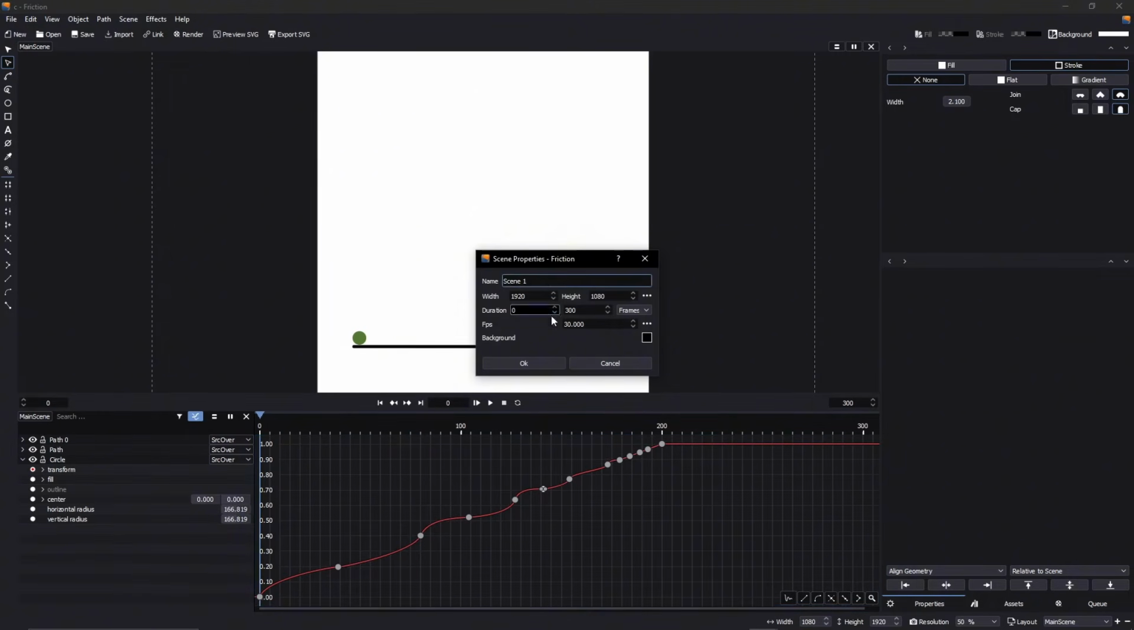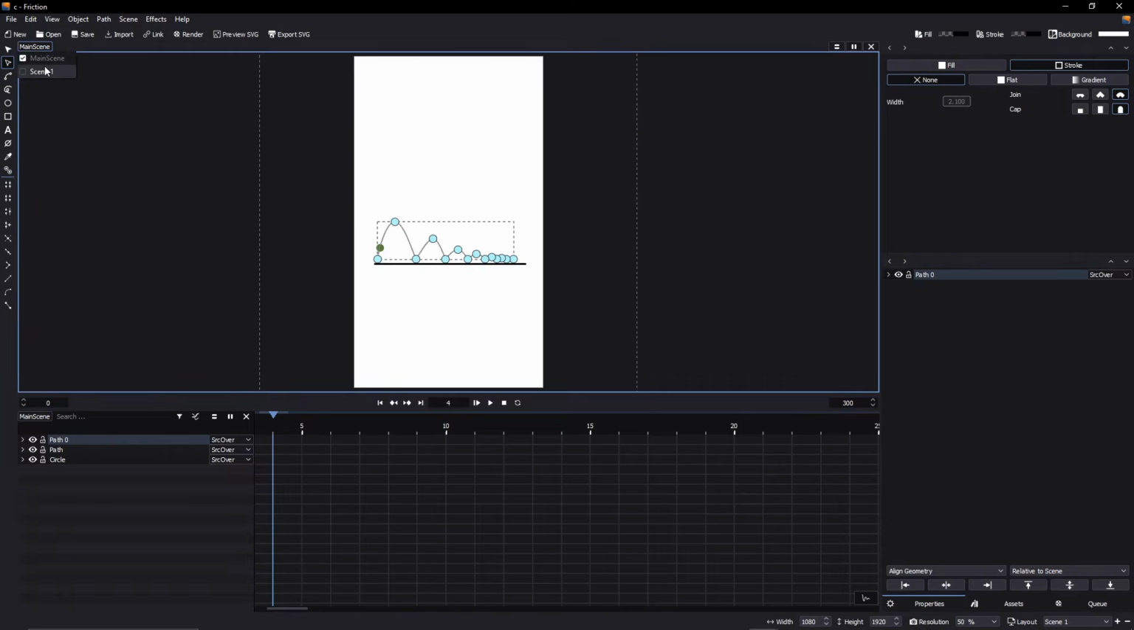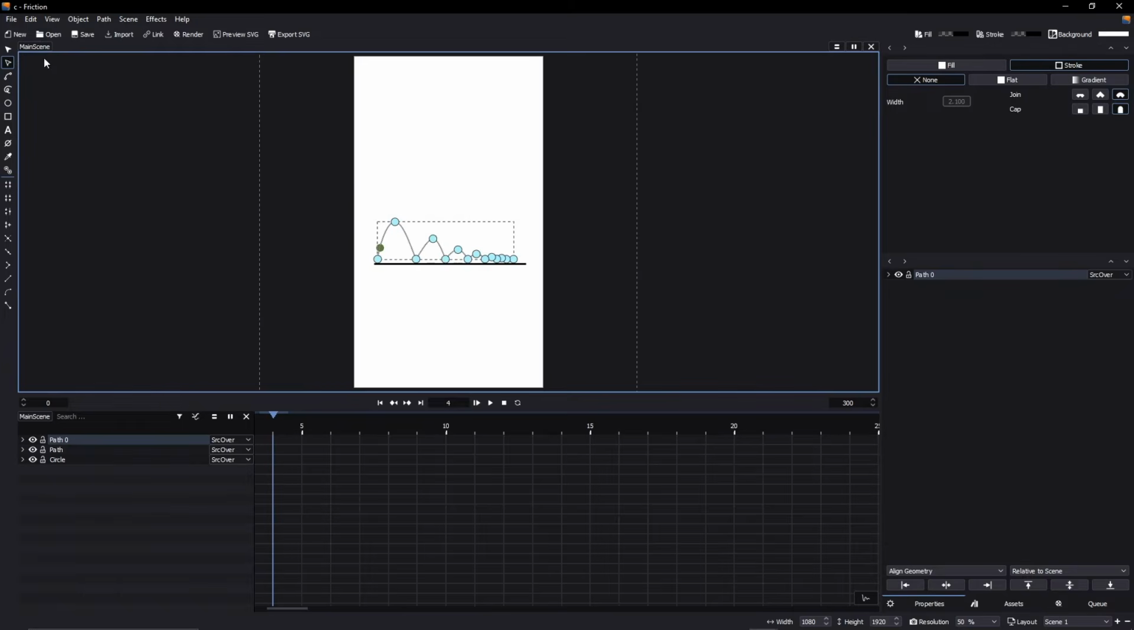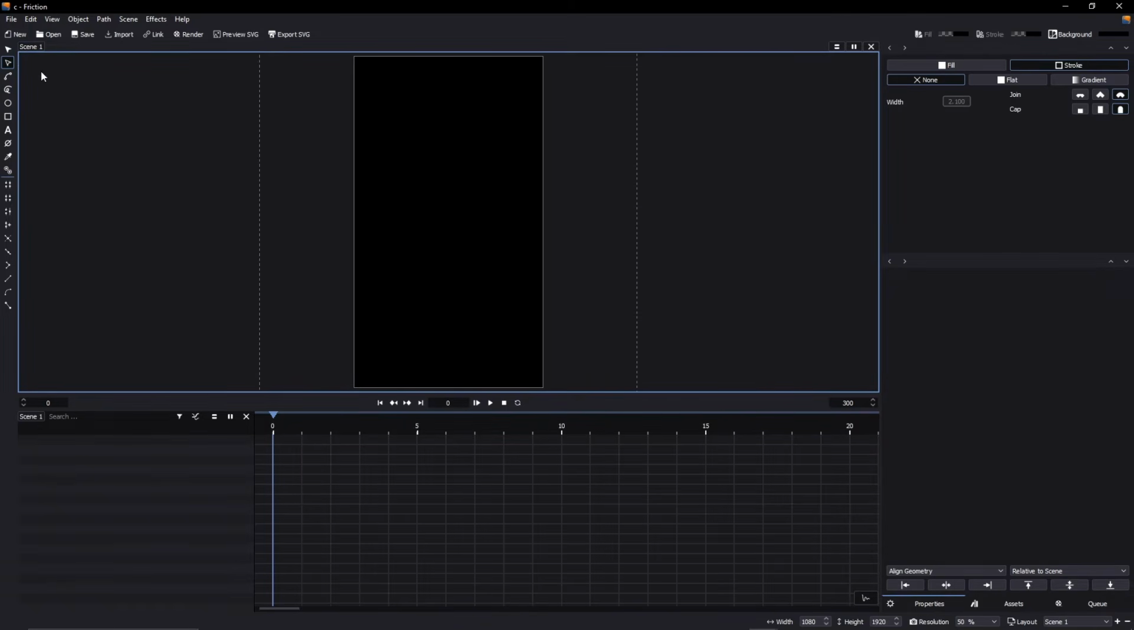We could start a new scene. Oh, we can switch scenes here on top. So we click here main scene, and we click scene one. That's how we can switch. Okay, so let's do some text effects or Raster effects. Yeah, let's do some Raster effects.